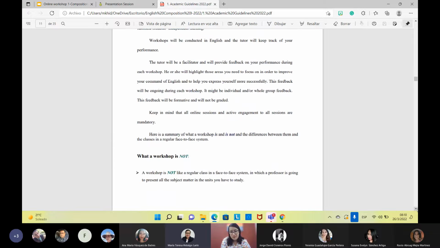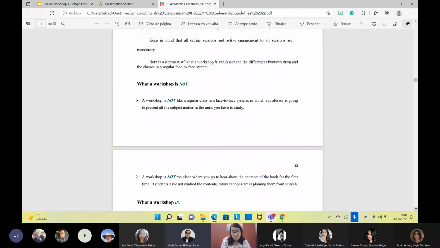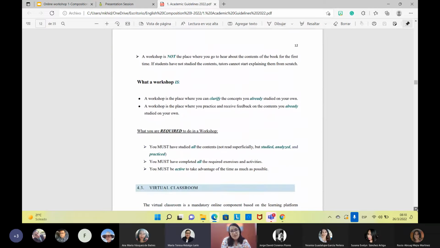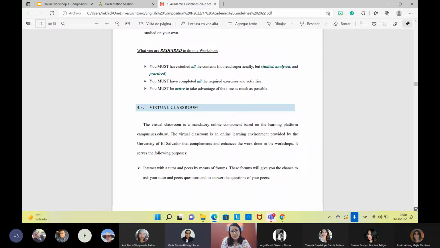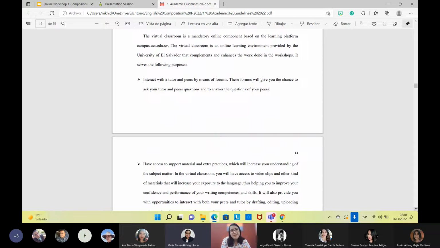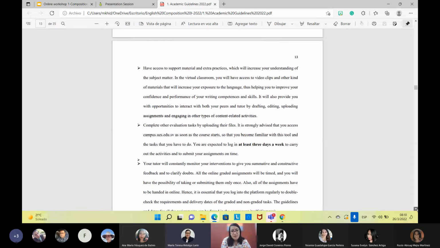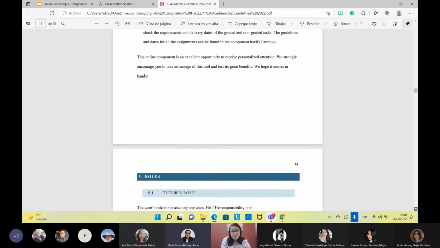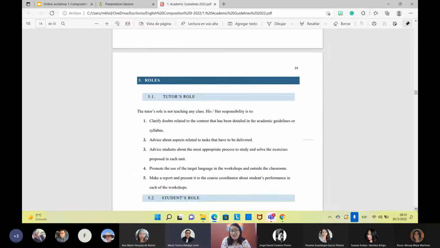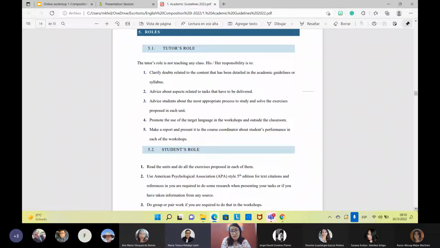You must participate in workshops. It is the expected thing, but sometimes I know that you have to work, that you cannot skip work. So we understand that part as well. You must be online at least 3 days a week in campus. And if you don't do it, you will receive an email from me as a reminder that you must be in there checking what is going on.